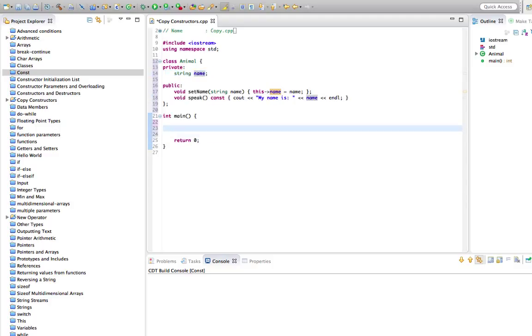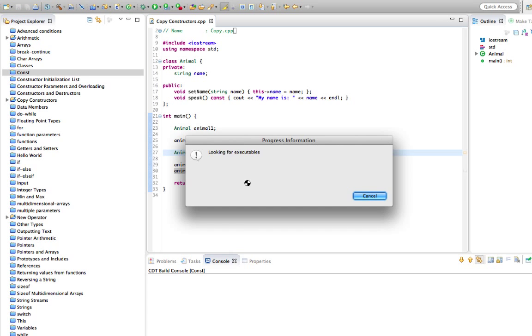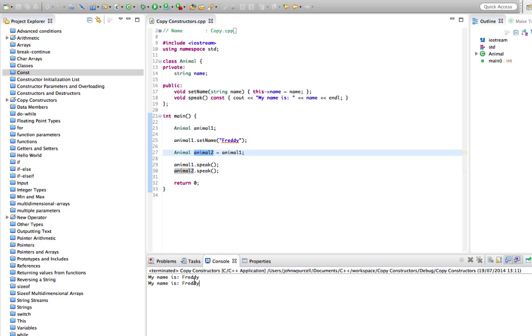So I'm going to use this here. Let's create an animal object. Let's say animal one. And let's do animal one dot set name Freddy. And I'm going to declare another animal variable here, animal two, and I'm going to set that equal to animal one. And let's do animal one dot speak and animal two dot speak, and let's see what we've got here. So our second animal just uses the equals operator to assign animal one to animal two. So if I run this, we should see that we've got two animals named Freddy here, and we do.